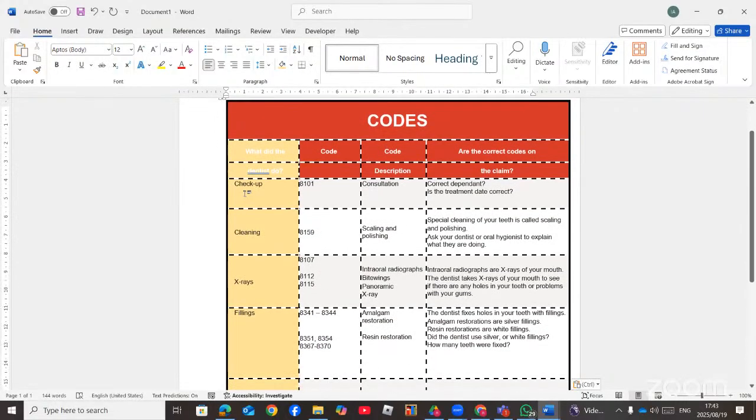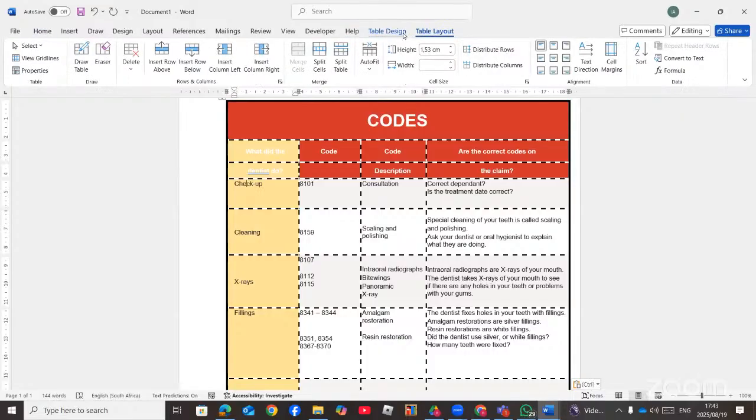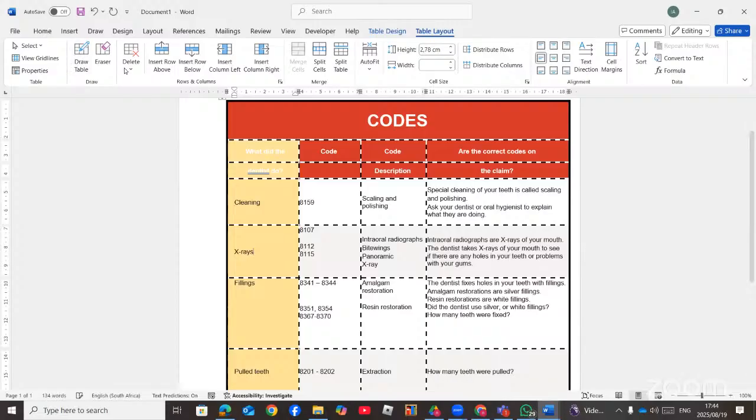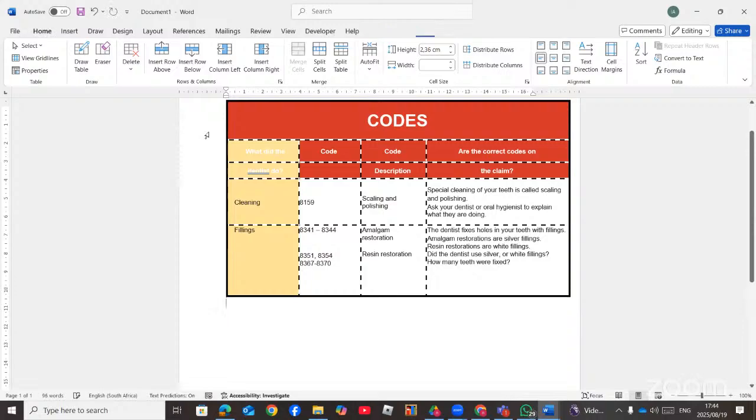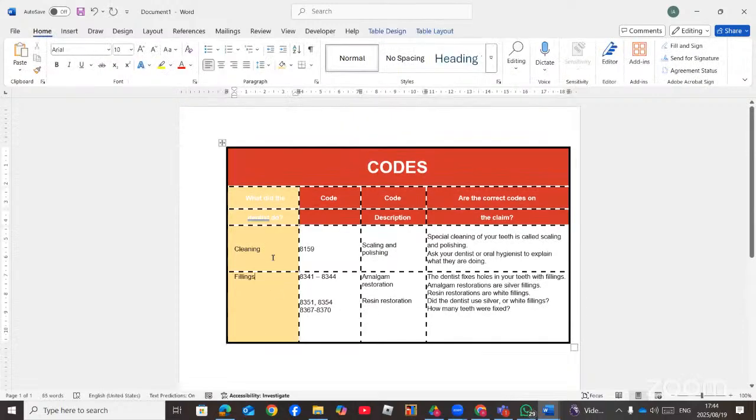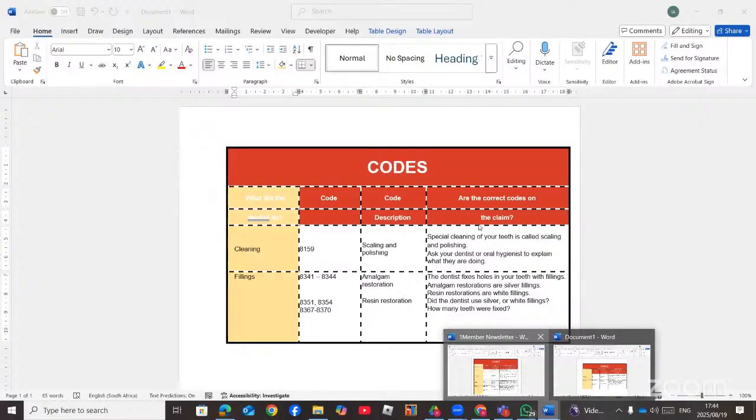Now we don't need a checkup, so we delete a checkup. If you select the entire table, that's what is going to happen. Then you delete the checkup row, you delete the X-ray row, and you delete this row as well, so that you will be left with the fillings and then also the cleaning, as well as the headings. Then you save this table. Right. So basically, this is how you're supposed to solve this question.